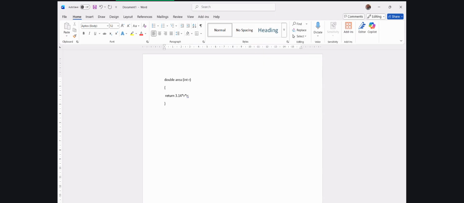And now in the same program, if I want to define another function with the same name, like double, or let's say integer, and then area, and we'll calculate the area of a rectangle. So we need two parameters. One is length and another is width. So what it's going to return, it will return L into W, right?